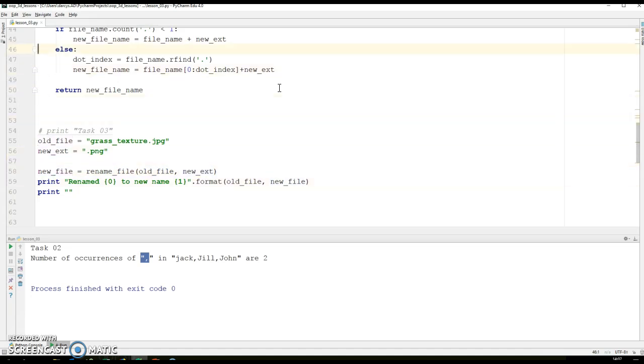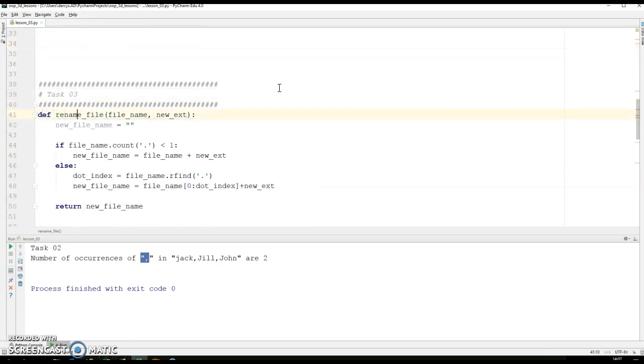So if we pass in those variables there, you'll see the grass_texture.jpg will be stored in the new file name, and then .png or whatever we pass will be in there. So the new file, I'll just create a placeholder for the new file name. It's equal to nothing at the minute, so I just say if file name.count, and I just want to count the number of dots in the one. If it's actually less than one, basically if it doesn't have a dot extension name at the end of it, I just append the new extension to the current one, and that's it.